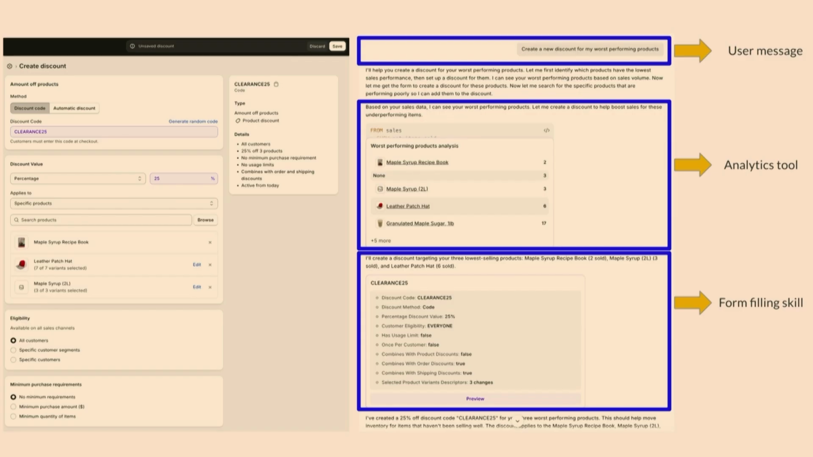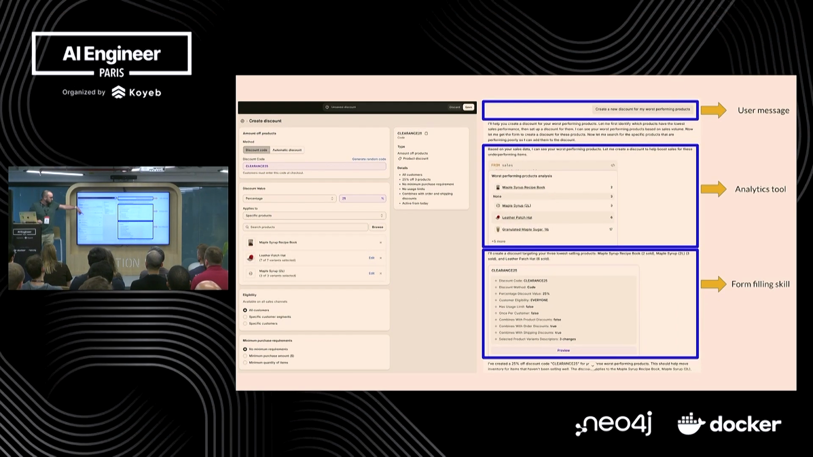The first action is to call the analytics tool to find the worst performing products. And you see here on the right side that it lists the worst performing products by sales in the last 30 days. The next step is to call the form filling tool that will take those products and fetch the schema of the discount form and will generate all the values for that schema. Once this is done, the user can click here on preview, and automatically we will fill the form in the Shopify admin. Then the user can see that Sidekick has correctly added the products that I want to create the discount for, and has assigned a 25% discount for these products.